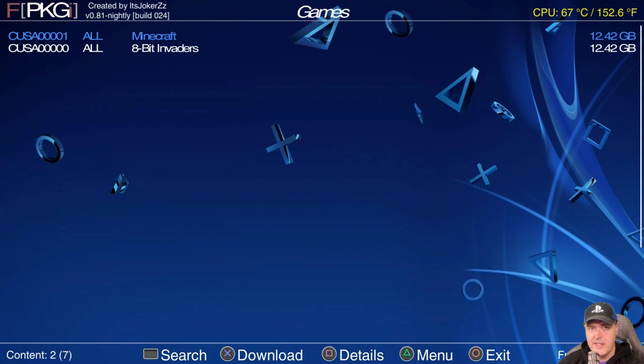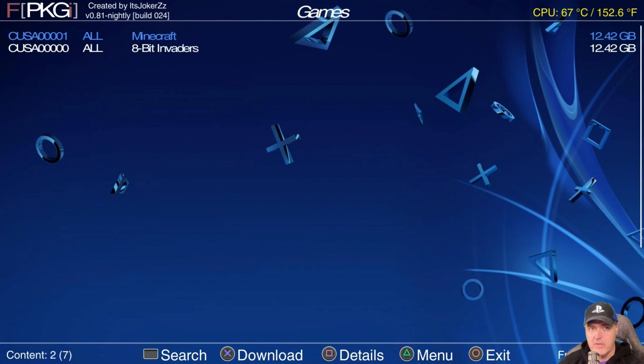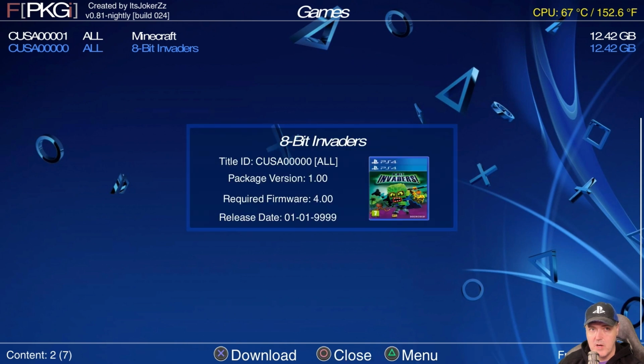They are listed in games, and again, you can use the R1 and the L1 button to toggle between all the different content. Right now, I don't have anything loaded except for a few of these games. And so if I go to 8-bit Invaders, just like I was able to on the PlayStation 3, and I press the square button to get some details, there we go. Right there, I can see that it pulled down my image that I had included in the JSON.